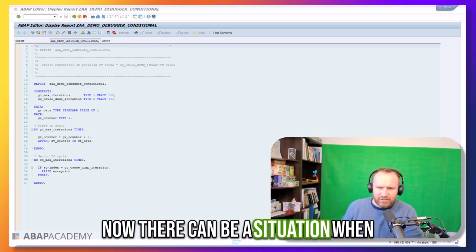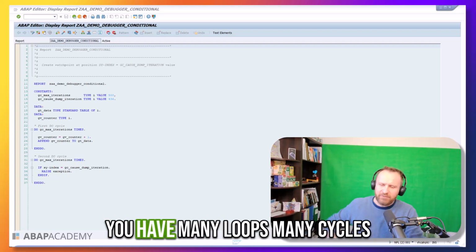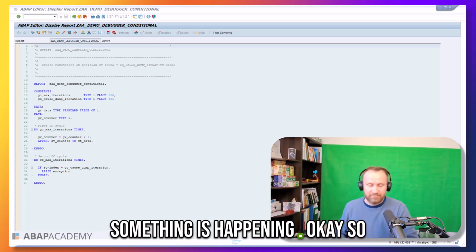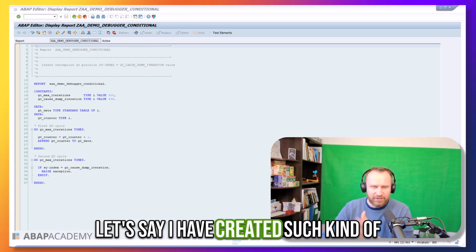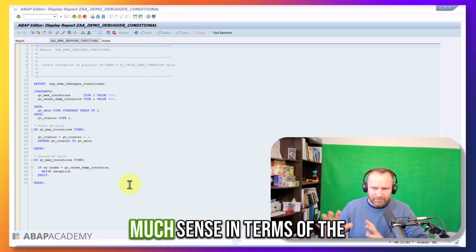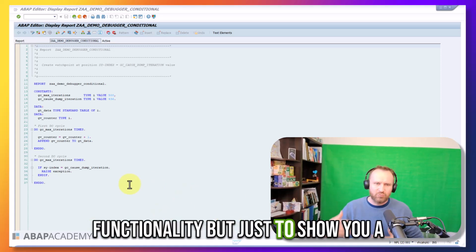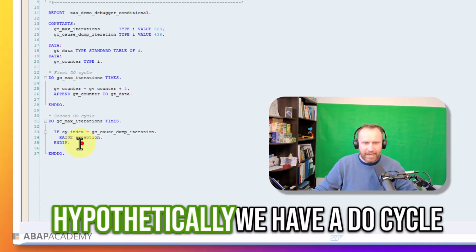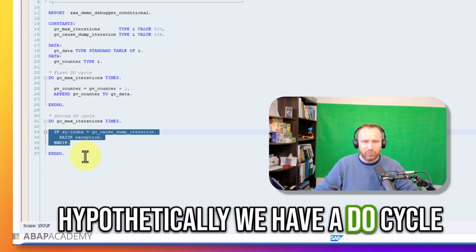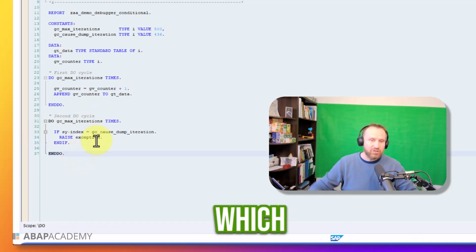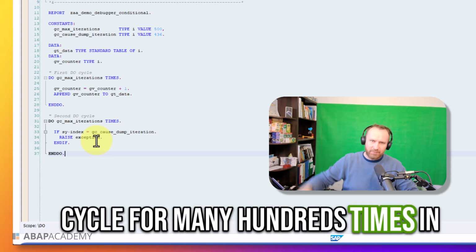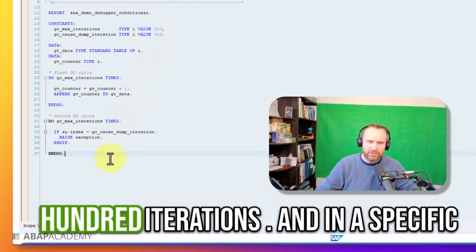Now, there can be a situation when you have many loops, many cycles, and in a specific iteration of a cycle, something is happening. So let's say I have created such a program which doesn't make that much sense in terms of functionality, but just to show you the purpose of something called a Watchpoint. Hypothetically, we have a do cycle which is doing a cycle many hundred times. In this case, this is going to do like 500 iterations.